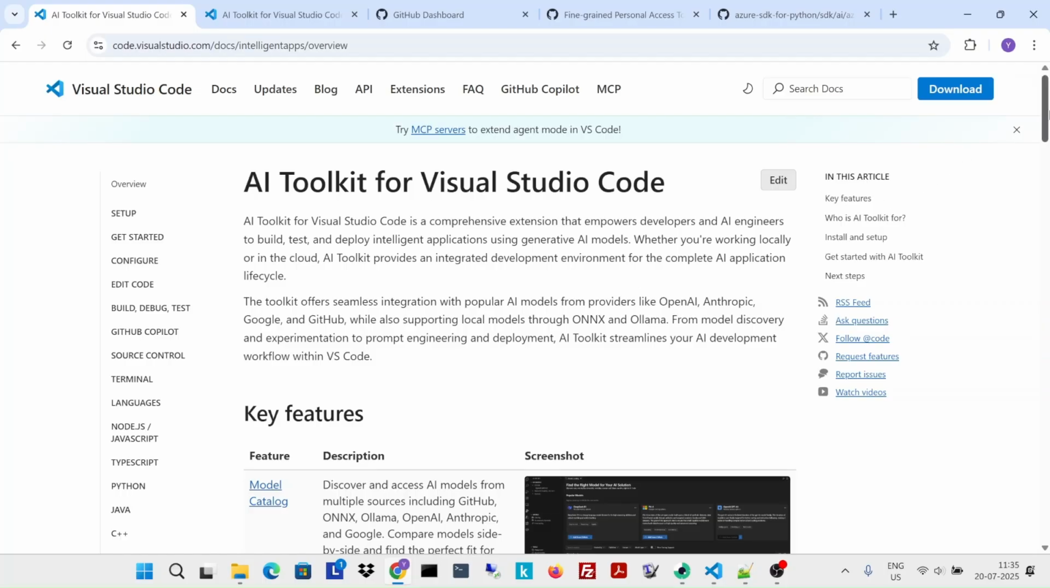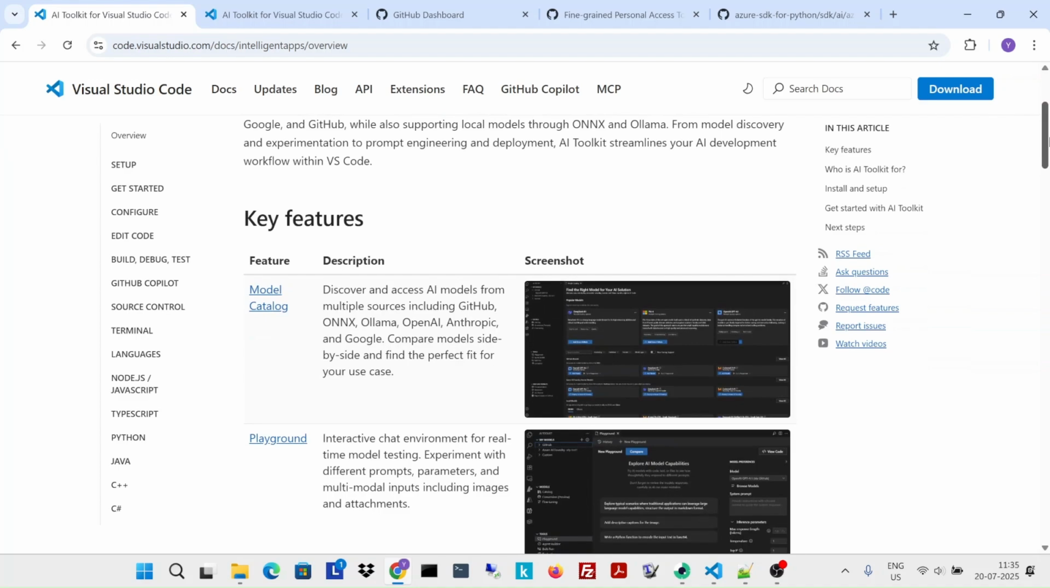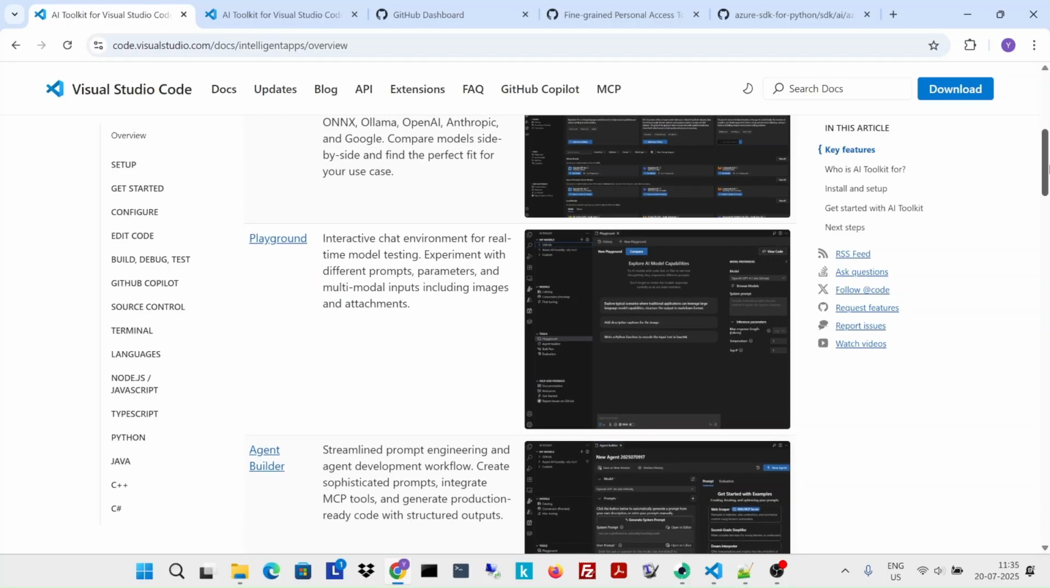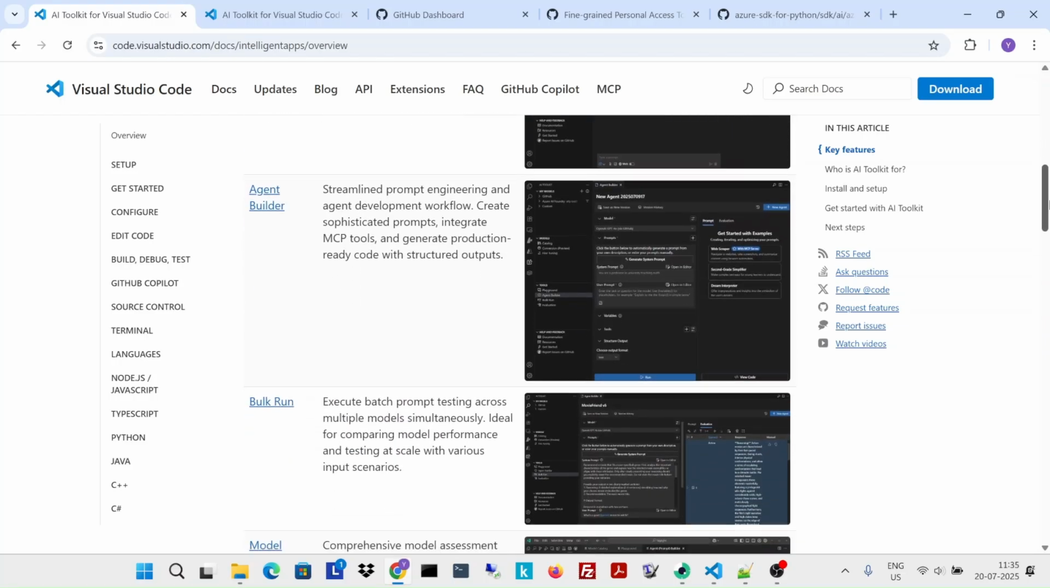And you can try different things. For example, you can play around with different types of models. And as I said, you can use models deployed on GitHub, your own Azure AI instance, as well as any local model. Then you have a playground also, so you can compare different outputs of a particular prompt with playground. You can build agents using agent builders.